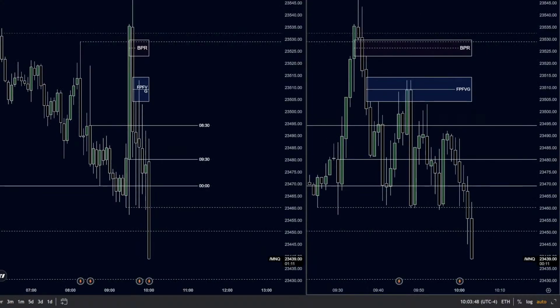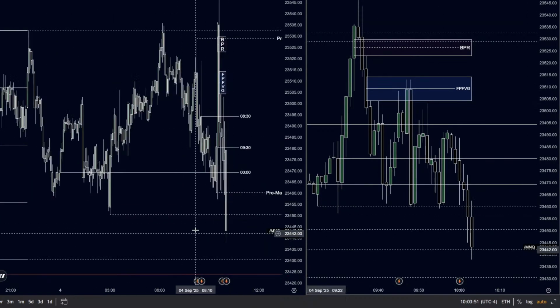Dollar's stuck in a range. We might get that long.